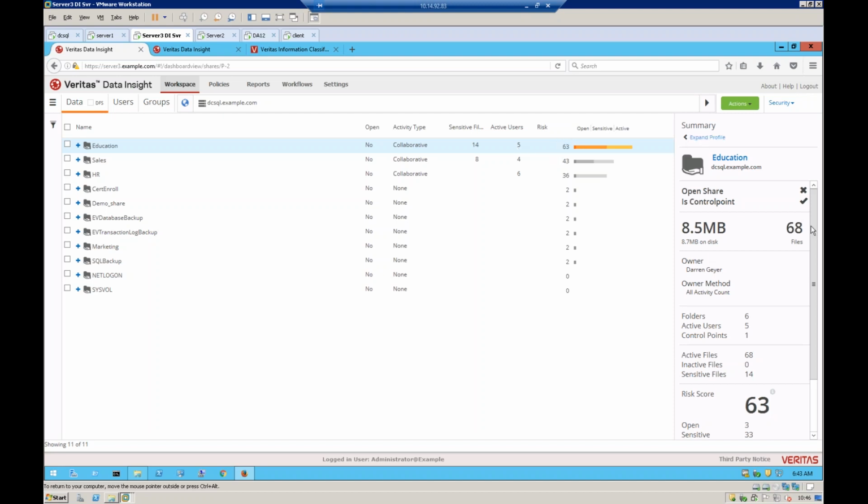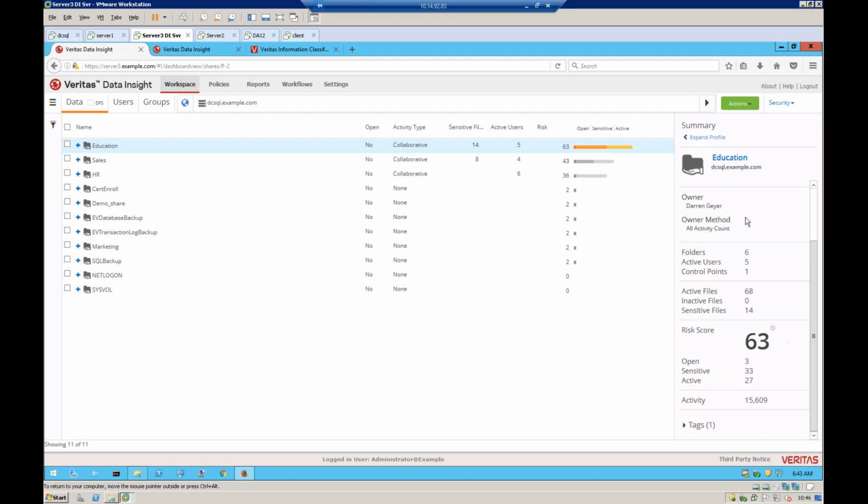So I'm going to go ahead and just show you the rest of this. So we can see who the owner is. Now that could have been added in a number of ways. The owner method, there we go. So it wasn't done manually, it was done by means of a calculation. How many folders, a risk score as well. We'll take a look at that in a second. How many open shares there are, sensitive files and active files.